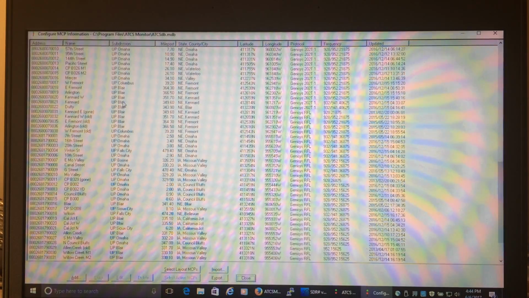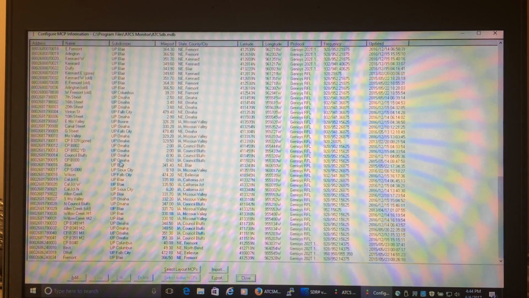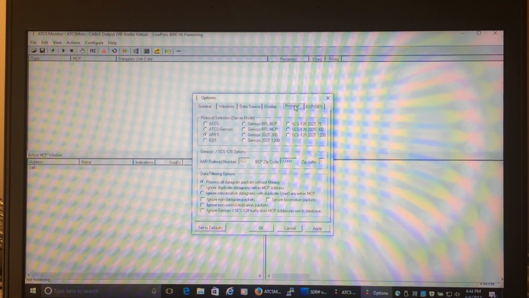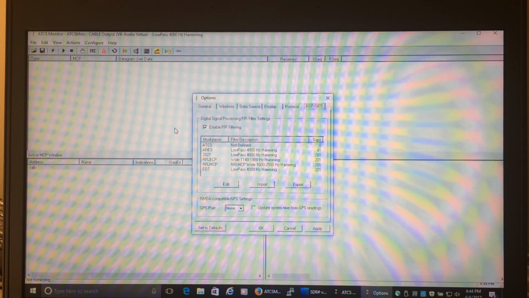And yep, all my Union Pacific MCPs and stuff like that are now in the database. And close that. So before, when you set the protocol, right now it's set at Aries and an Aries filter.